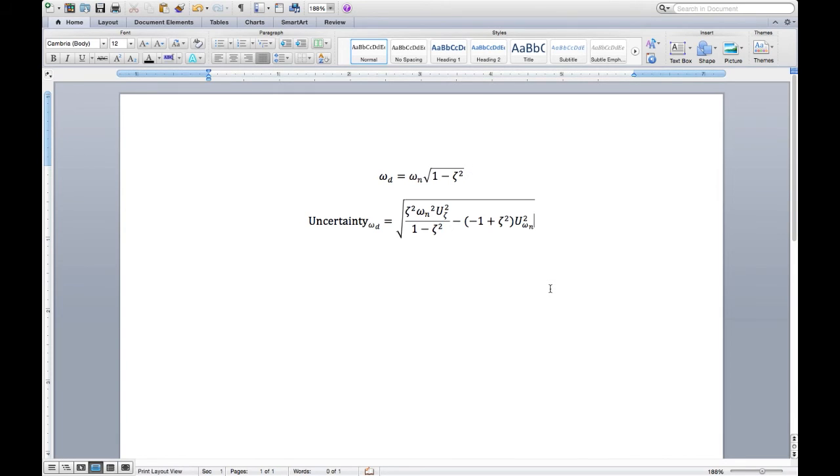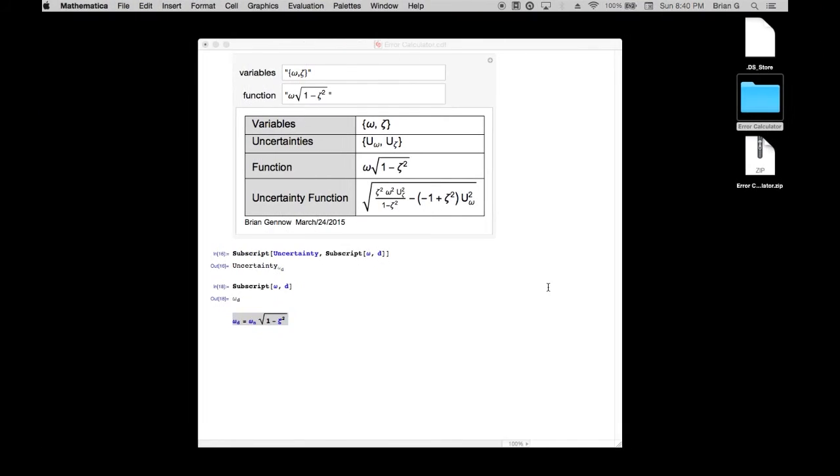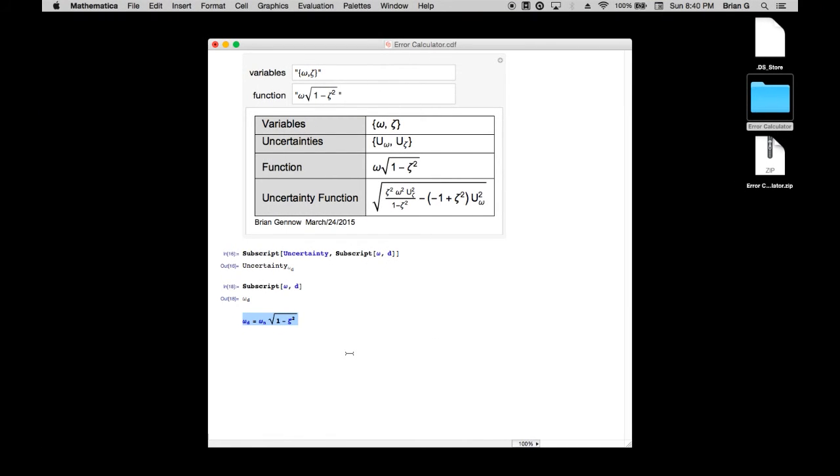There we go. So hopefully that helps, and you're able to improve your reports and actually do the error propagation. I know a lot of people don't do it, but it's really not that bad, especially with the use of some symbolic error propagation stuff like this.